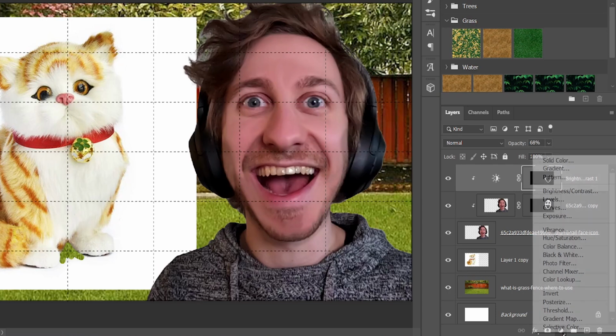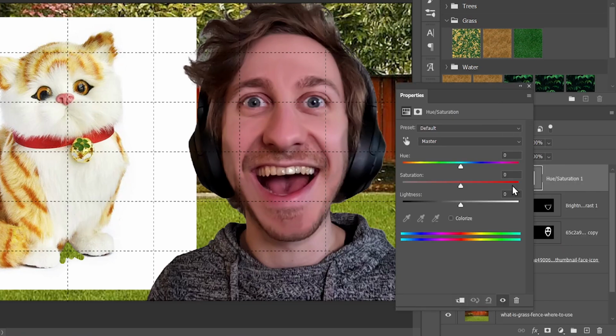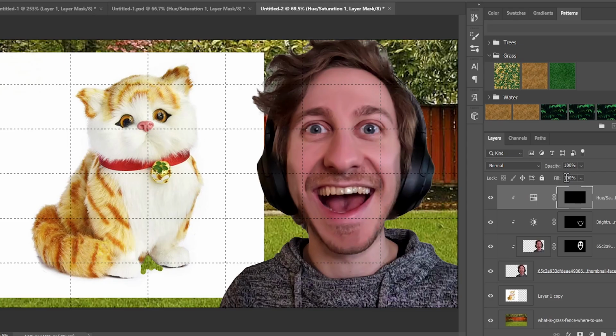To make your hair stand out, create a hue and saturation layer and adjust it to your hair and liking. Press Ctrl-I to invert it. Now it's time to paint again.